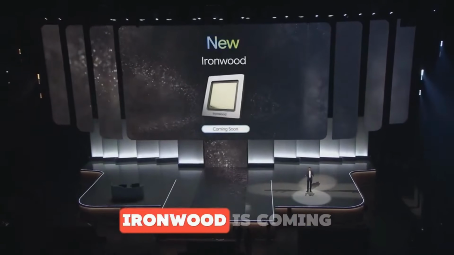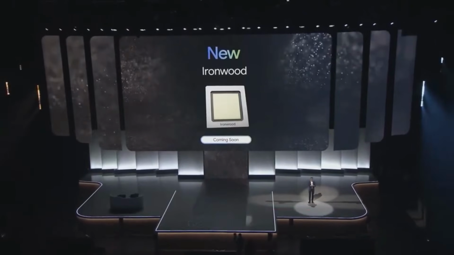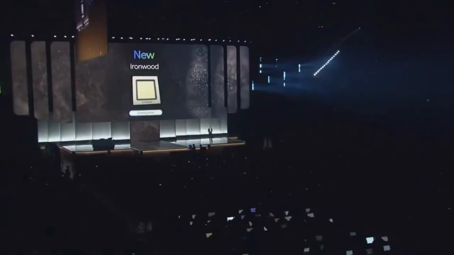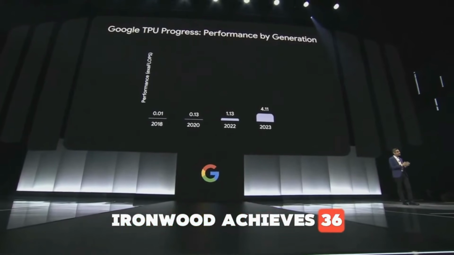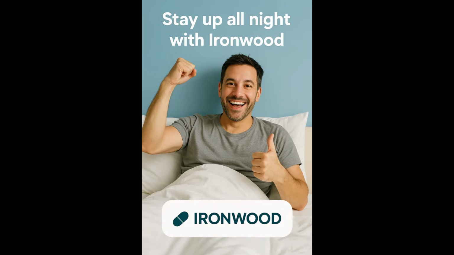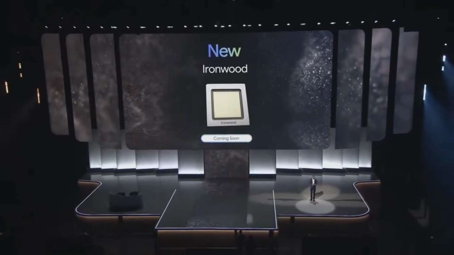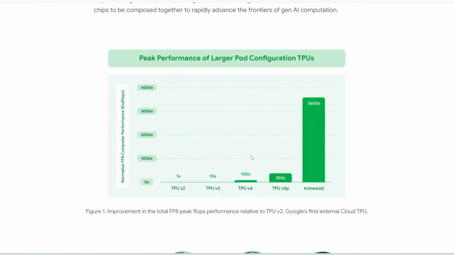Also this week, Google held their Cloud Next event where they announced several huge updates in AI. For example, they introduced Google's 7th generation tensor processing unit called Ironwood, which by the way sounds like a great name for an erectile dysfunction pill. The slogan could be like, stay up all night with Ironwood. Anyways, this is an insanely powerful processor specialized for AI. If you compare the performance of Ironwood with previous generations of Google's TPUs, you can see the improvement is massive. And this is one of the main reasons why Google is leading the AI race.